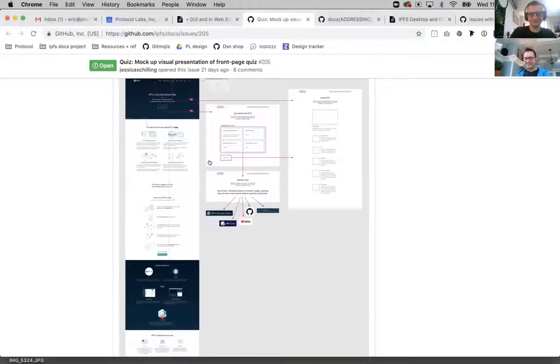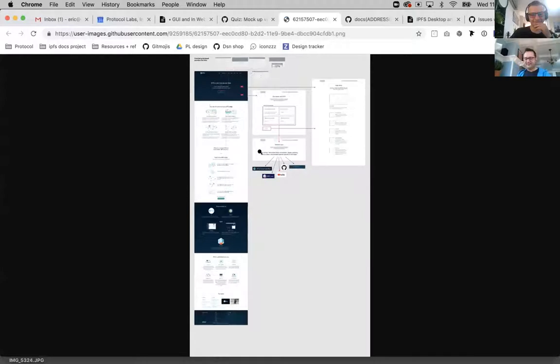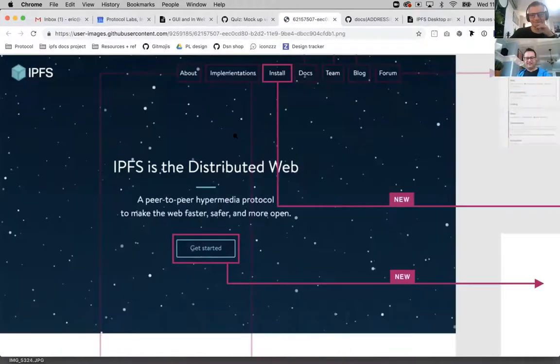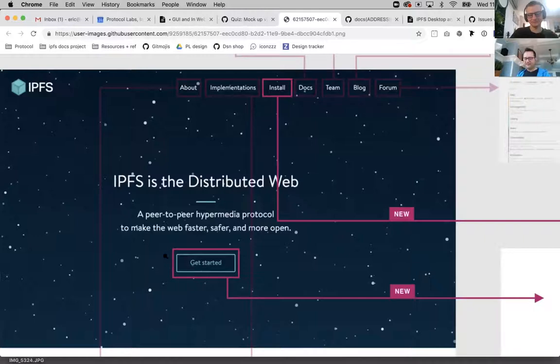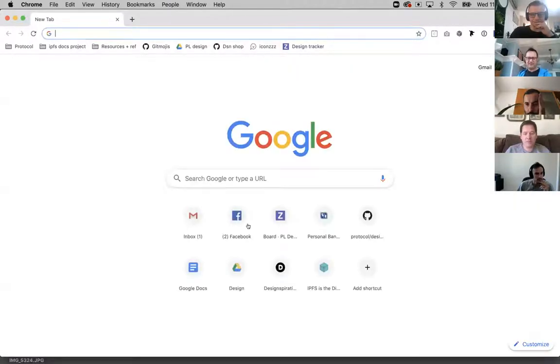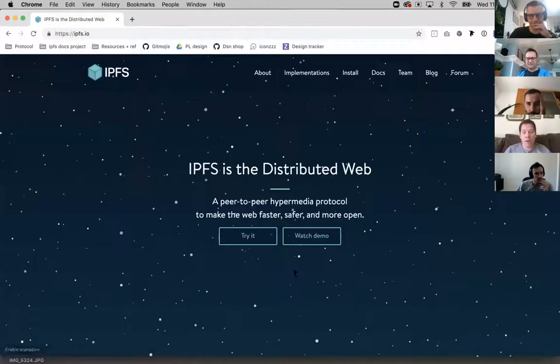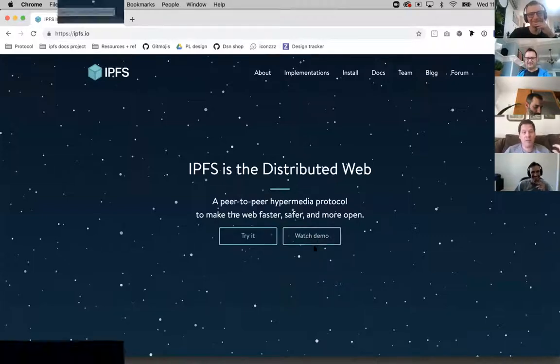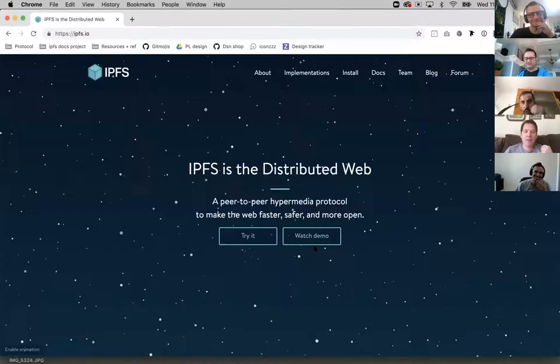And so this is a proposed reflow. Currently it says try it. We have try it, and then what is it, learn more or something? I don't know. I've already forgotten. Watch demo. So watch demo links to a video from 2015, which is vintage, and people like vintage stuff. So that's valuable maybe, and it's Juan and well-informed, but it's maybe not the best thing to have right at the top of the page right now.